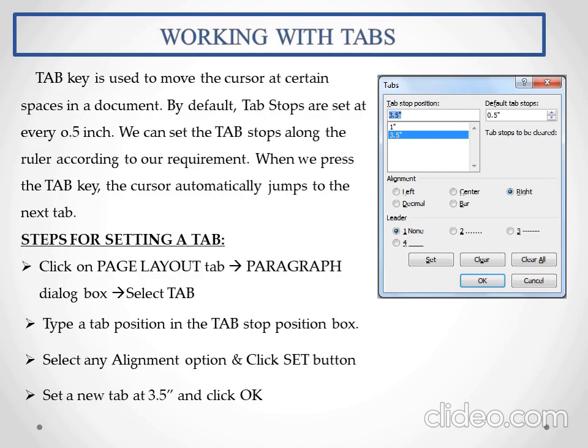So how do we set it? Steps for setting a tab. First, click on the Page Layout tab. In the Page Layout tab, click on Paragraph and a dialog box will appear; select Tabs. Then type a tab position in the Tab stop position box, where you want to stop it. Then select the type of alignment option and click Set. Here we have set a tab at 3.5. You can give your own value and click OK.